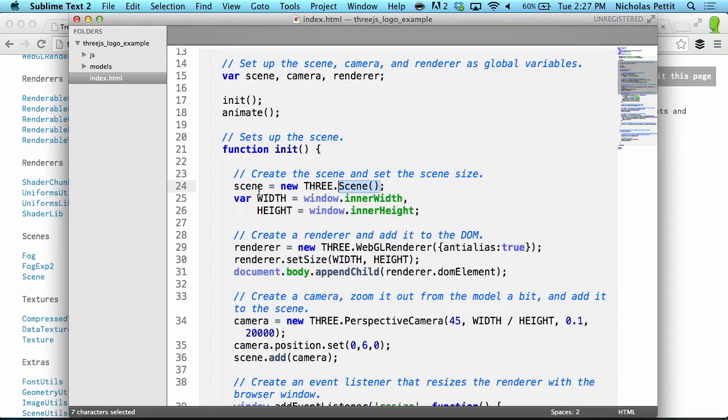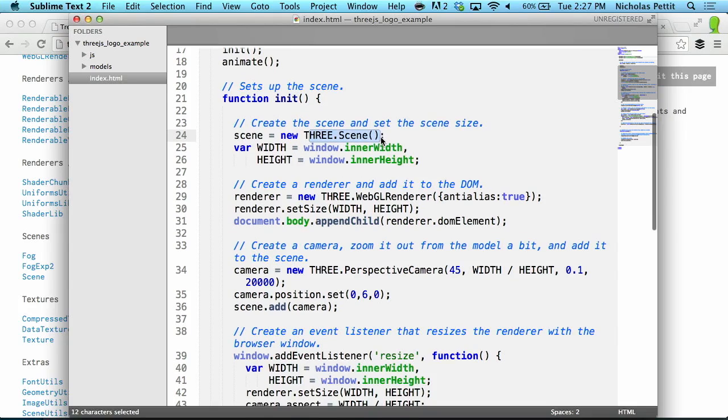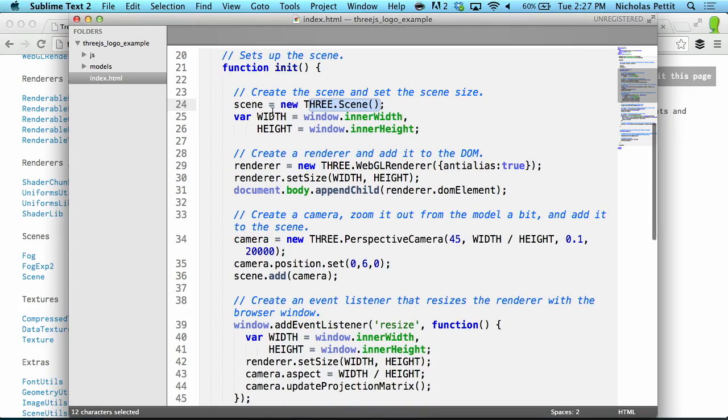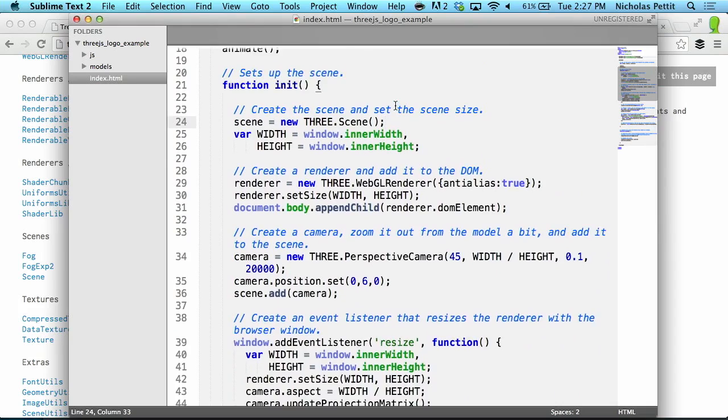So in our scene here, we're basically setting up a couple of things. It's the object that we're going to be using to set a couple of other things, right? And it basically defines the space in which our 3D world exists.